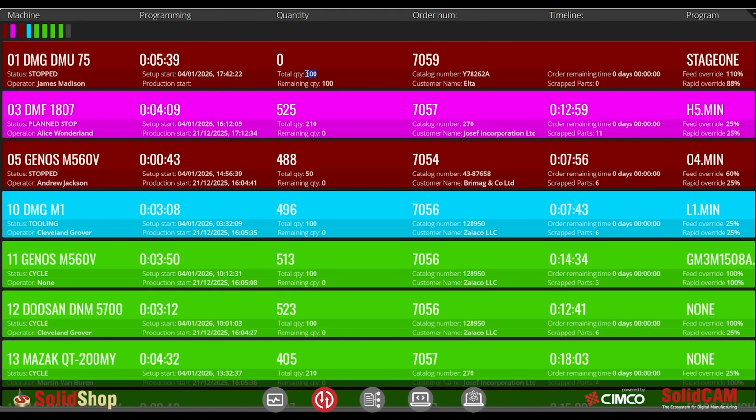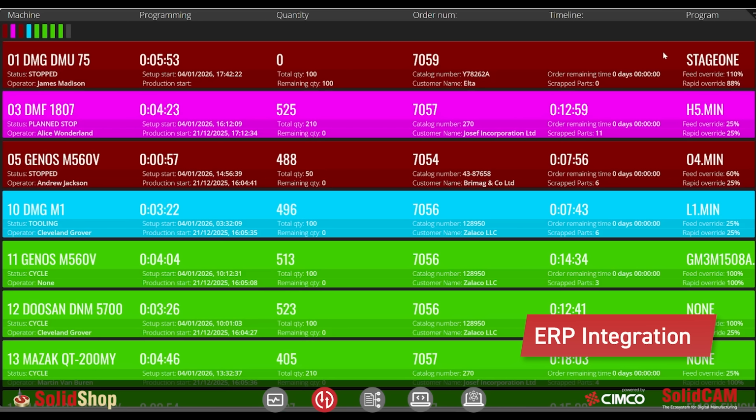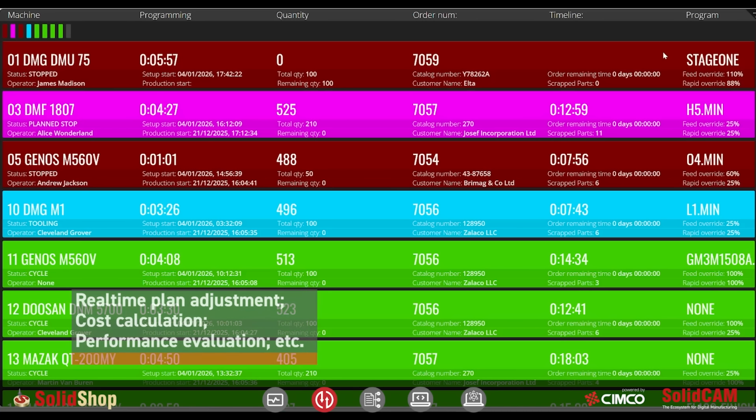ERP integration is two-way. Real-time data is sent back to ERP about the start and completion times of the order on the machine, the number of parts produced, processing time per part, and much more. This integration enables real-time production plan adjustments, accurate cost calculation, equipment and operator performance evaluation, and more.